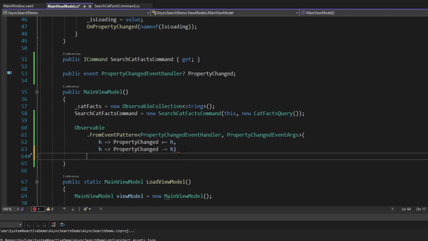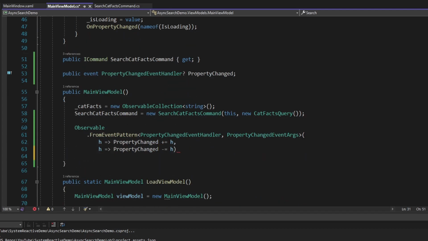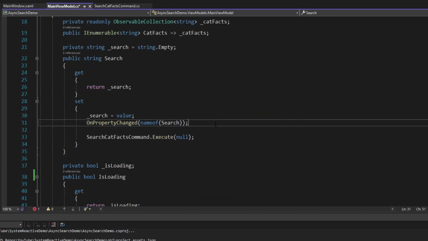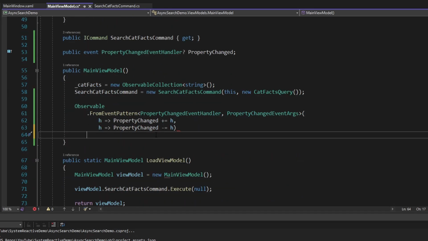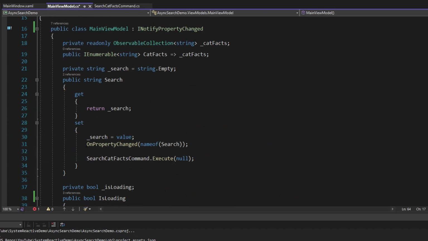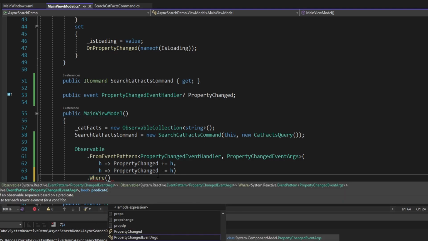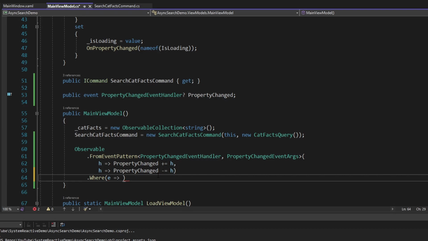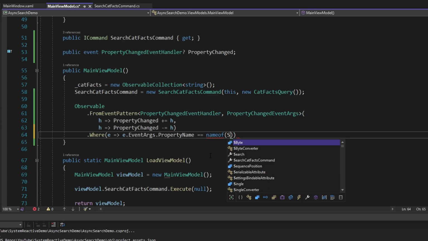So now with this, we'll be able to listen to any property changes on our view model, but in our case, we really only care about the Search property changing, because that's when we actually want to execute the search catfax command. So let's do a filter here to only be notified for the Search property changing. So we can do a Where operator here, and we'll specify our predicate, getting our event passed in. So let's grab the event args of that event, and let's look at the property name, and we only want to deal with the Search property. So we want PropertyName to equal the name of Search.